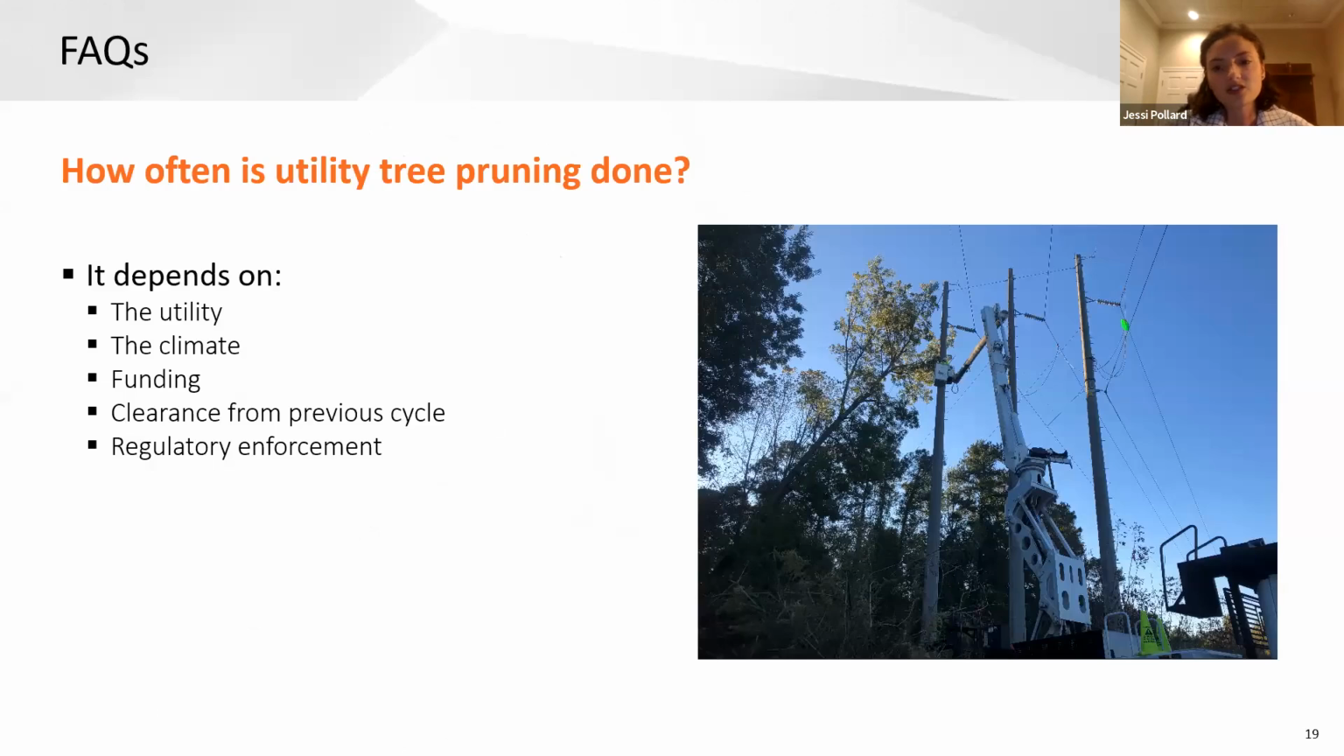So how often is utility tree pruning done? Well, that depends. It's going to depend on the utility. I will tell you that Georgia Power's distribution arborists, we prune on a 3-year cycle. That means that theoretically, if you live in a neighborhood and you have a power line running down your street, you will probably see us every 3 years. That's what we strive for. We have some regions of the state that we do every 2 years. We have some that we maybe do every 4 years if we're able to get more clearance, or the trees are not as close to the lines.